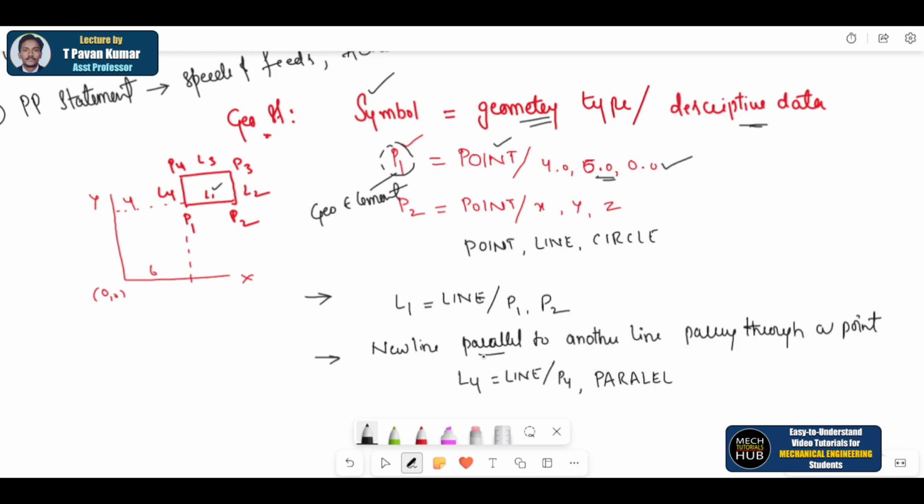In general the spelling is PARALLEL. Here we need to represent something like this, PARALLEL, then only will it understand. Comma, it is parallel to what? This line L4 is parallel to what? L2. Then it will understand properly. This line L4 is a line which is passing through point P4, or else P1 is also correct. It could be P4 or P1, anything is fine, comma, parallel to L2. This is how I can represent it.